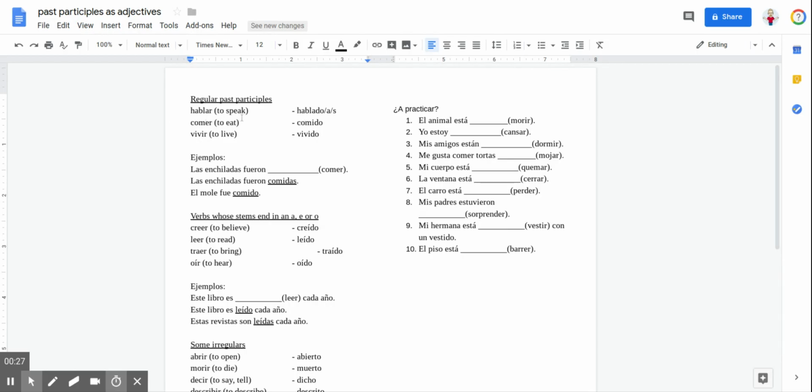So the process for doing this is fairly simple. We take our AR verb, drop the AR, and add ado. I put the A and the S here because as adjectives, they can also be feminine or plural. So this hablado could be hablados, hablada, hablado, or habladas.